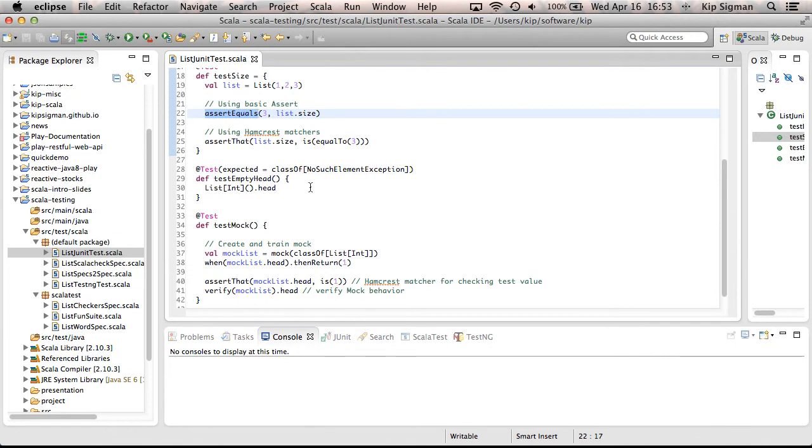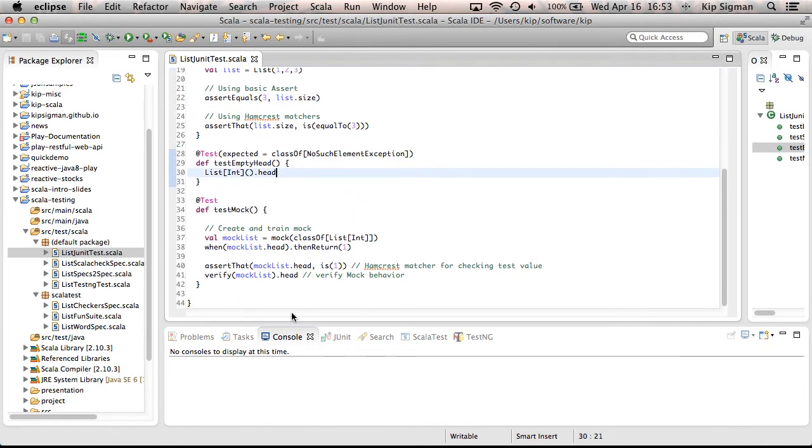You can also test things like, did this method throw an expected exception? And I mentioned the Mockito mock library. Here I'm just creating a very simple mock of a list that's supposed to return 1 when you call head, and then I'm asserting that that happens and verifying that the method was called in the mock library.